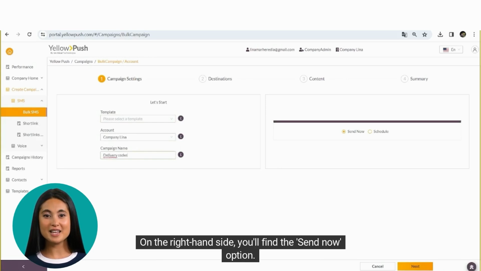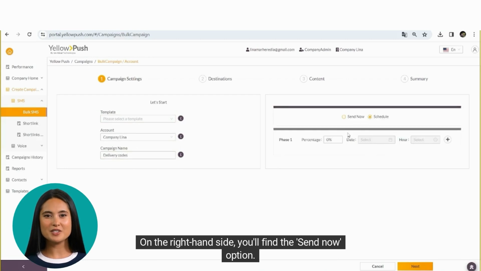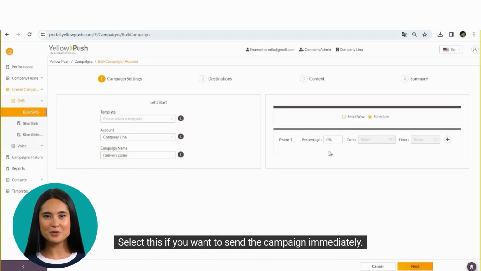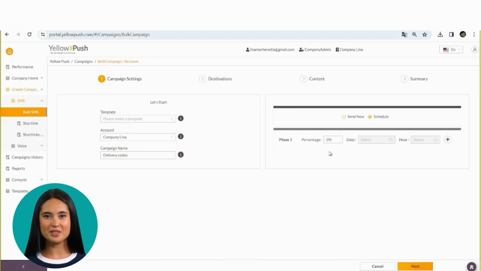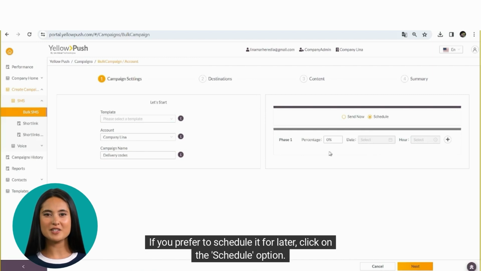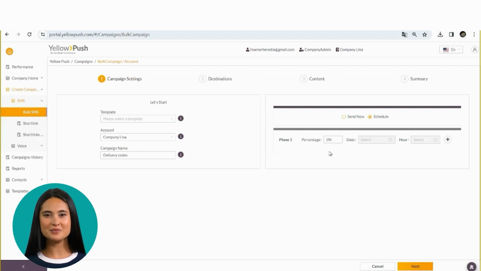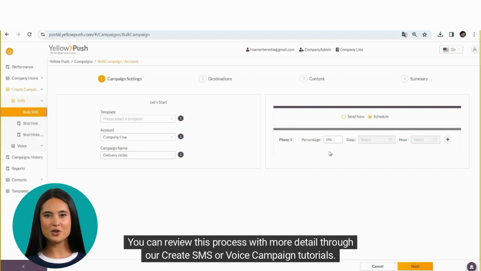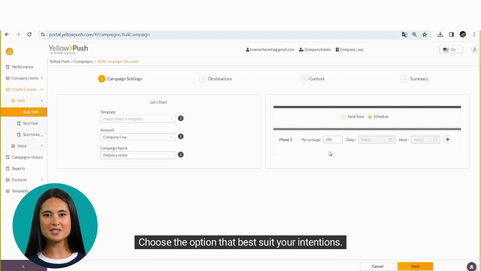On the right-hand side, you'll find the Send Now option. Select this if you want to send the campaign immediately. If you prefer to schedule it for later, click on the Schedule option. You can review this process with more detail through our Create SMS or Voice campaign tutorials. Choose the option that best suits your intentions.